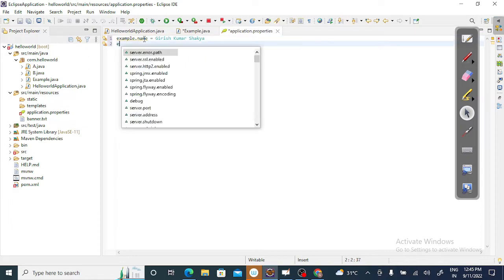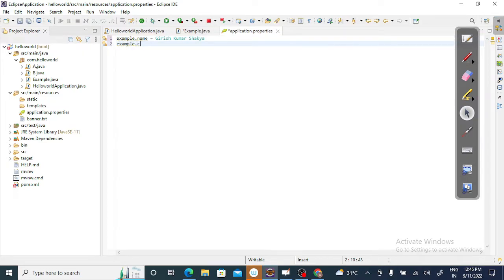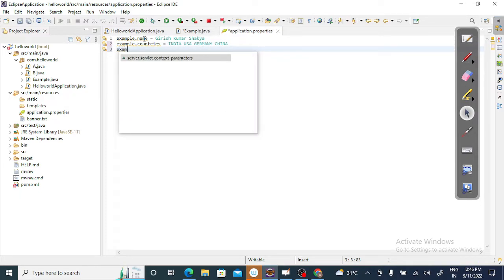All right, the second one I will use example.countries, and this is going to be a list. So how can you give a list? By using this is the first item, space, and let's say USA, space, and let's say Germany, space, and something like space, and let's say China. Okay, let's try to give these few countries, and the last one I will use here example dot, and sorry, and here I will use zip code.